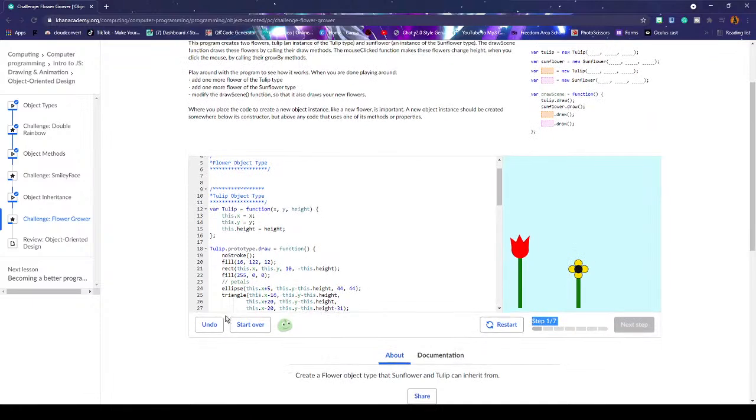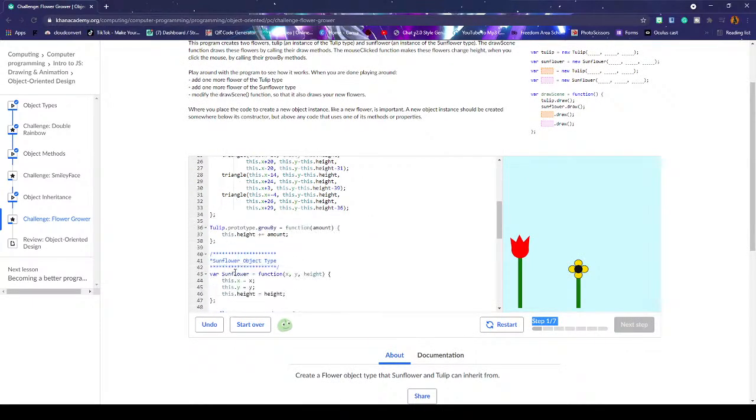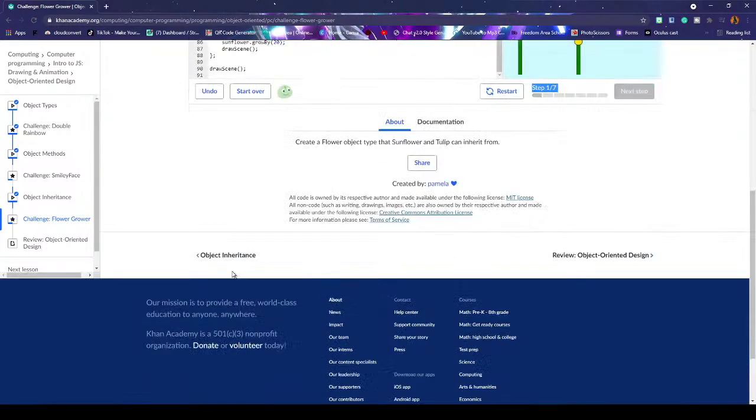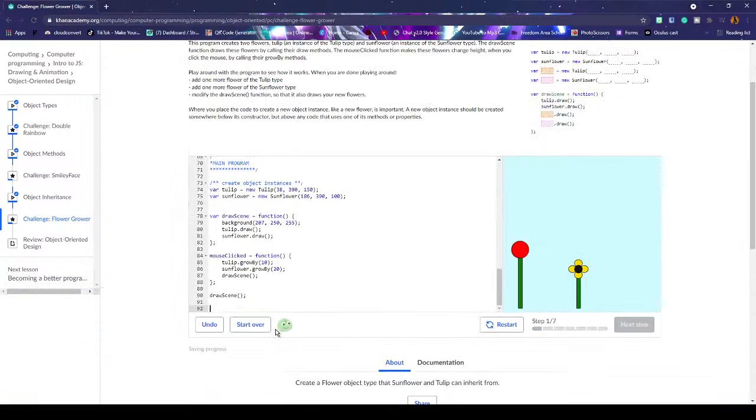So, let's see. We're just going to place this code at the end. I don't know why I'm going to do this, but let's see. So, there. Oh, wait, I just got notifications. Let's see. Okay.